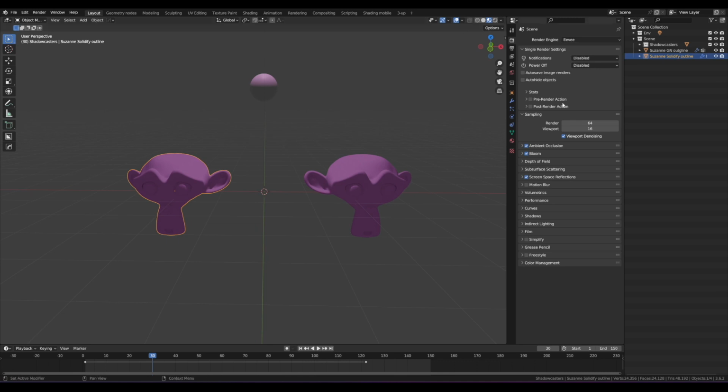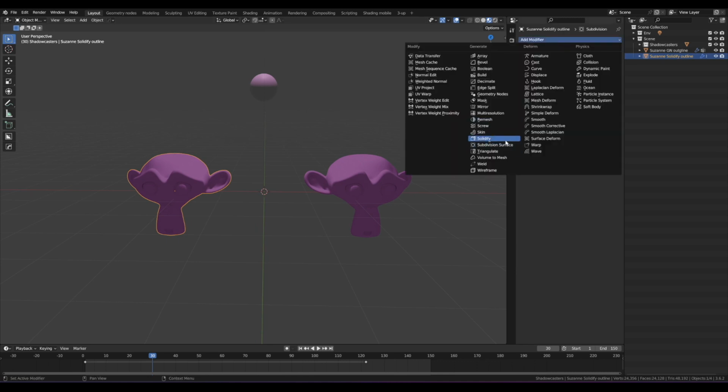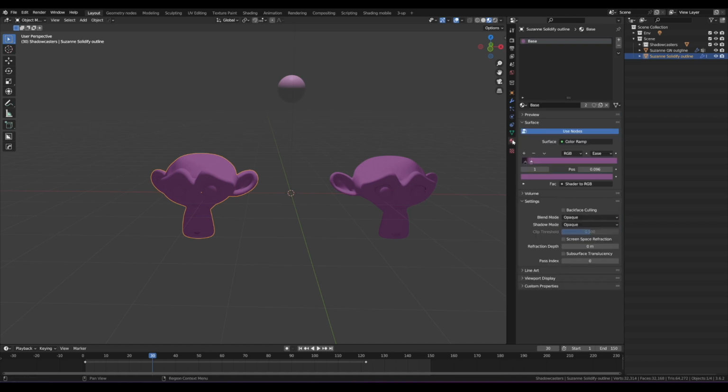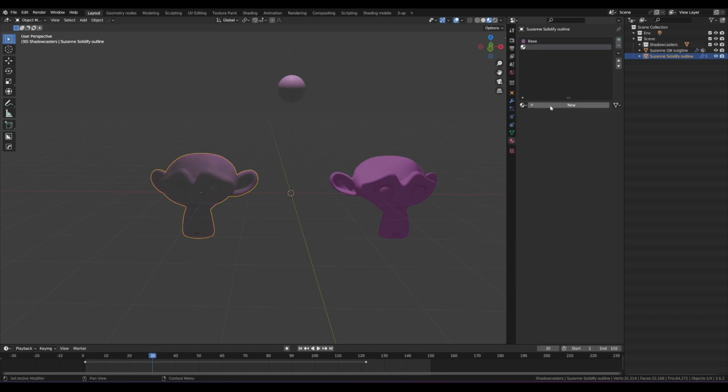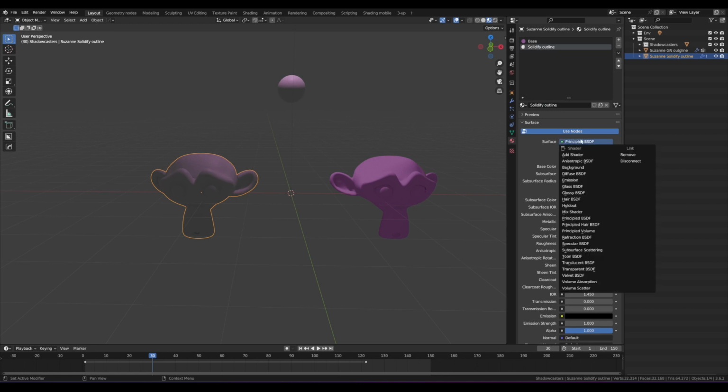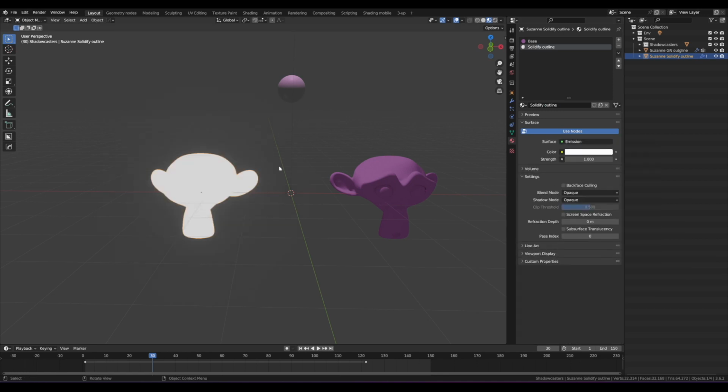So what you would do is add in a solidify modifier and set the thickness to something like maybe like that. And then we need to flip the normals and set our materials to an offset of 1. And then back in the material settings, create a new slot and a new material there. We'll call this solidify outline.